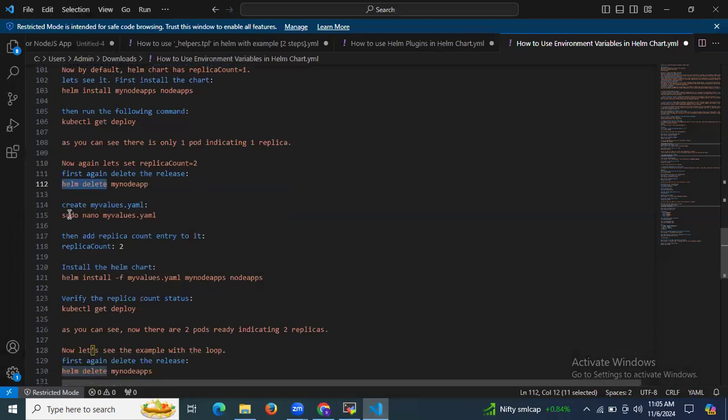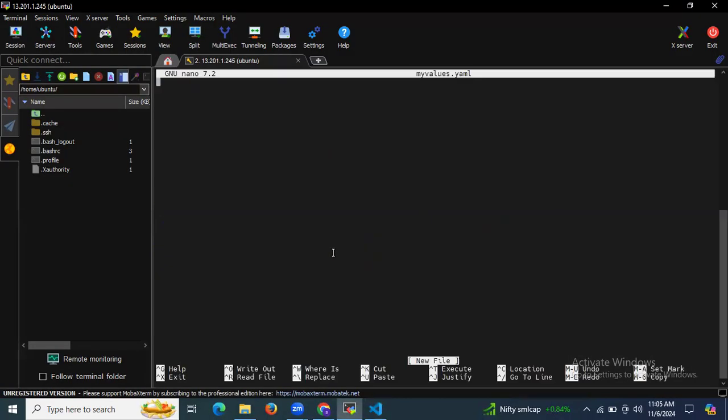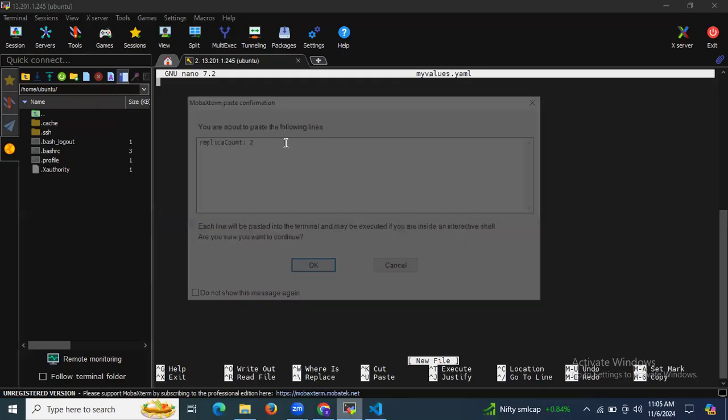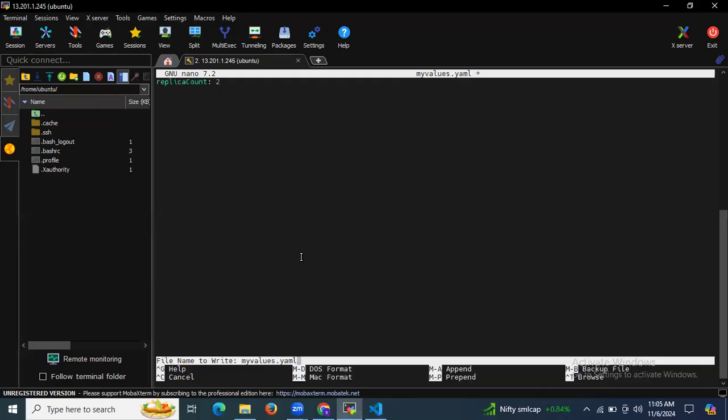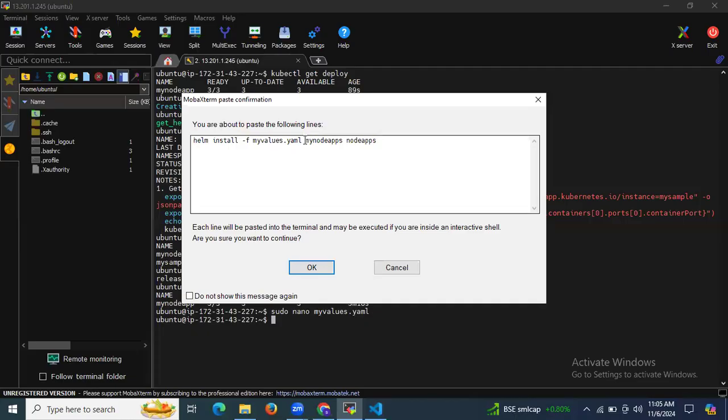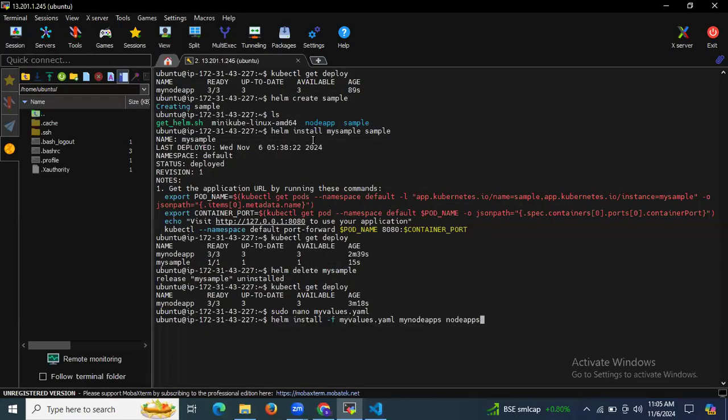now let's create my values.yaml file using the following command. And in this file, we need to add this replica count 2. Let's save the file and exit. Okay. After that, install the Helm chart. The command is helm install -f my values.yaml file and here my sample and sample.